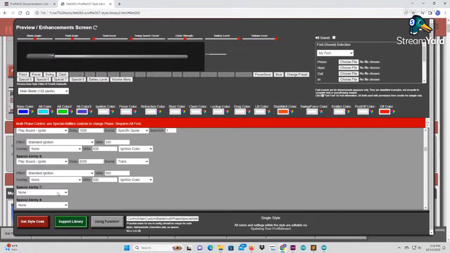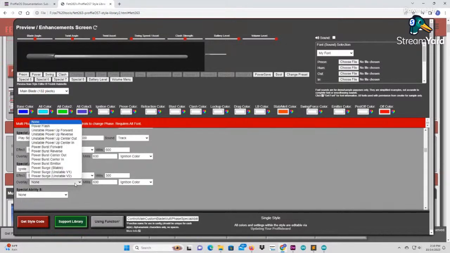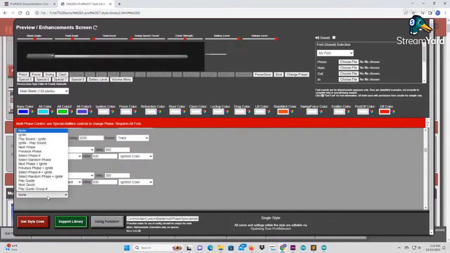And then for special ability 7, I'm just going to do a special ignition with a power-up effect. So I'll do an unstable power-up forward. I'll leave that as ignition color, which is white. So I get a power-up effect if I do special ability 7, whereas the other ones don't have that effect. And then we'll do special ability 8.